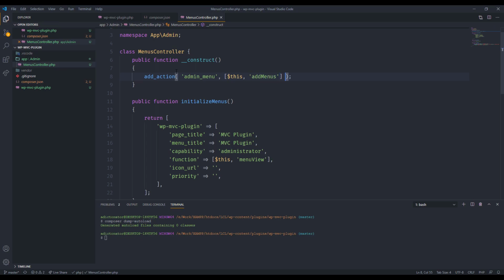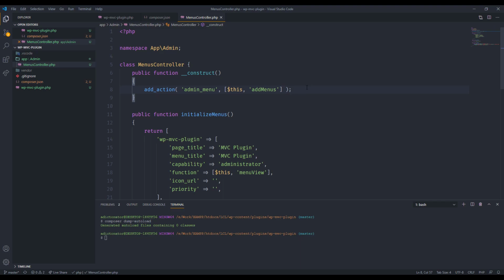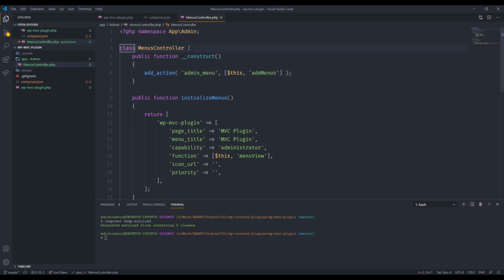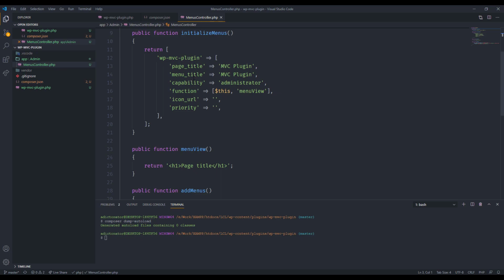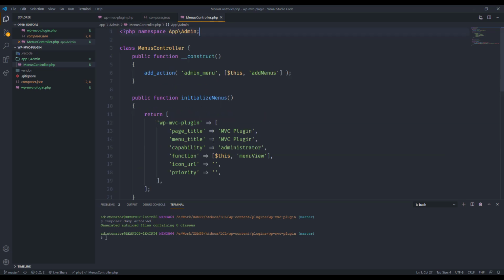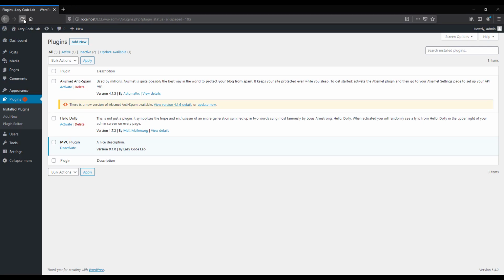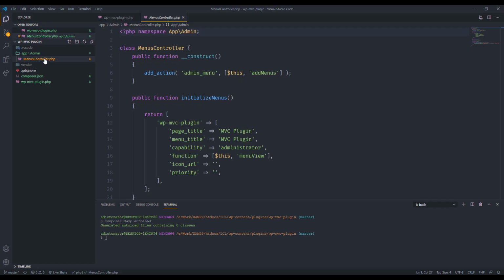And that is it. Now I like to compact my code by putting the namespace in the first line with the PHP tag, like so. Okay, so now that's done. It's not going to change anything in the front end, as we can see, because we are not calling this file anywhere.